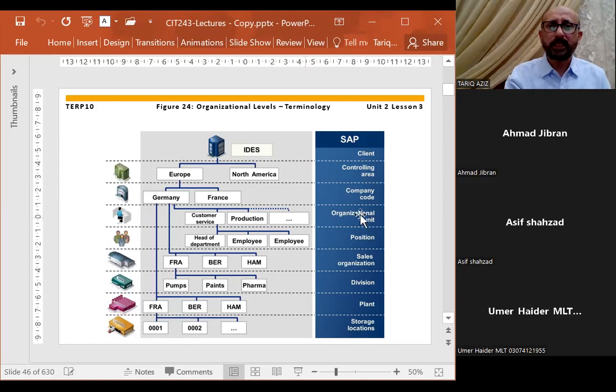Then we have different organizational units in your company. In the different organizational units, we have different positions, where the employees are, and which employees occupy those positions. We have sales organizations. For example, if we have 2 sales points or sales organizations, one might be in Karachi and one might be in Lahore or Islamabad.